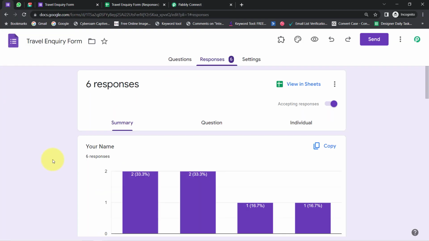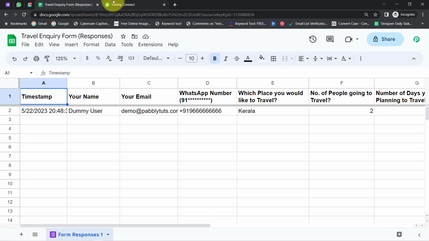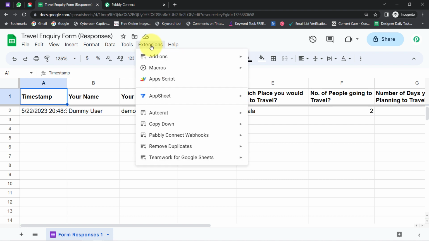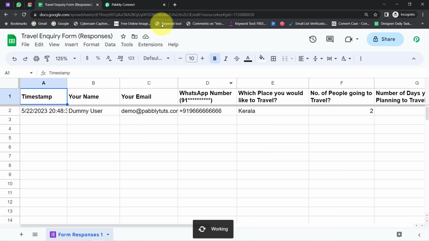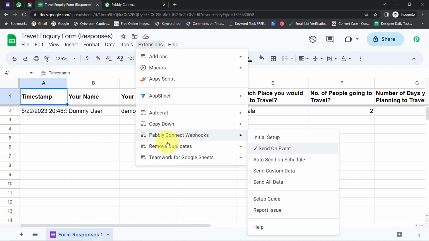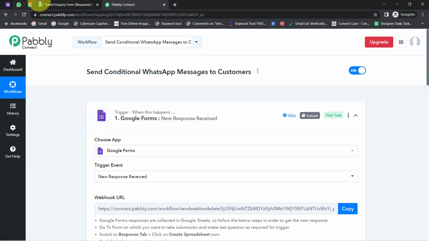So now onwards, what will happen? Every time someone submits this particular form, that is the travel inquiry form, the details will be collected via Pabbly Connect automatically and instantly, because this trigger will instantly capture the new incoming data and the workflow execution will start in real time. But for that, you will have to enable one more very important setting, that is send on event. If you enable this option, this will ensure that whenever new data is arriving in this spreadsheet, it will automatically be sent to Pabbly Connect.